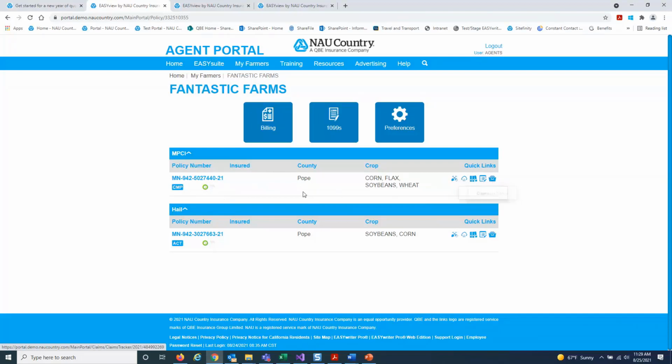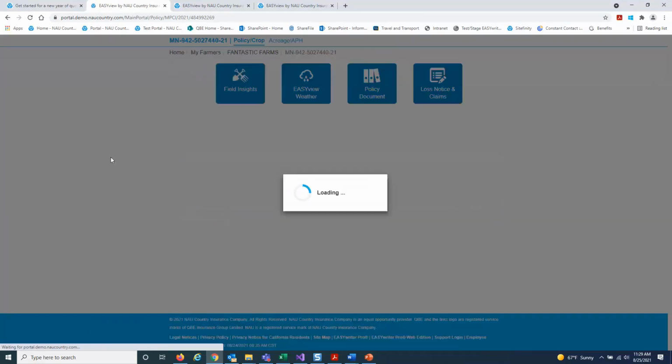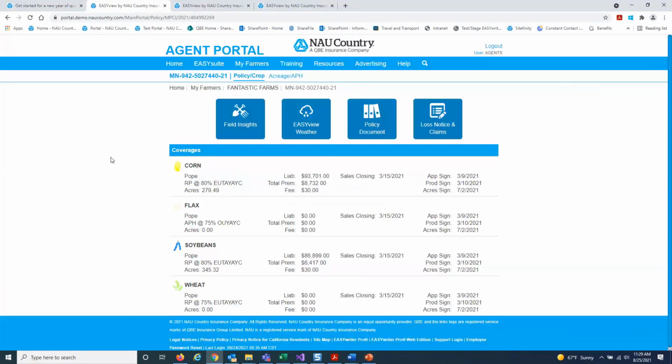Now you also can go one step deeper, which I'm going to do, and click on the policy number itself. And this is going to bring you down to where you can actually see policy crop information. So you can see listed coverages, including crops, counties, plan, coverage level, options, acreage, liability, total premium, et cetera, et cetera, et cetera.